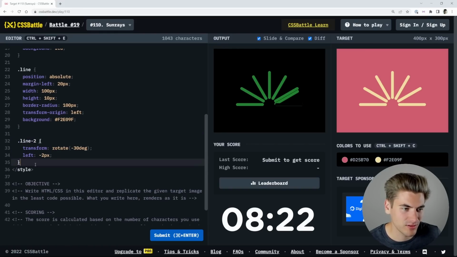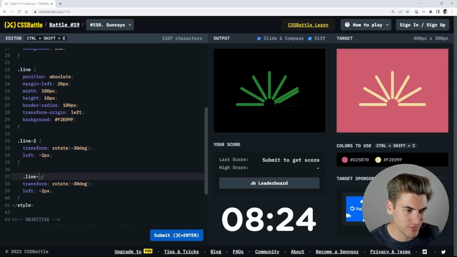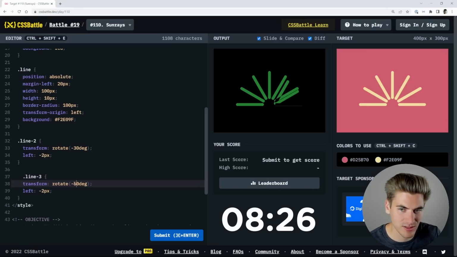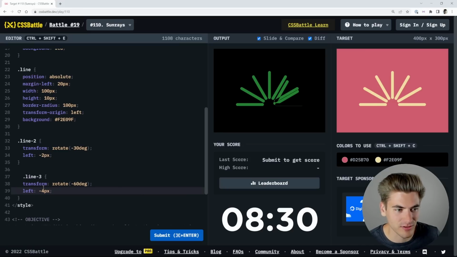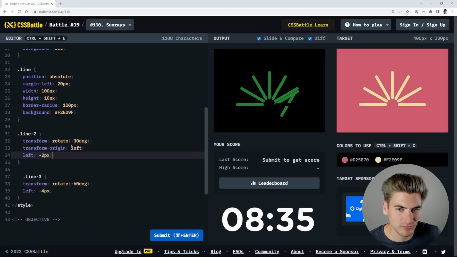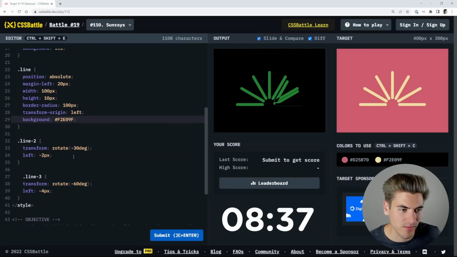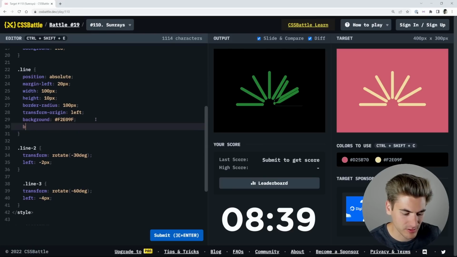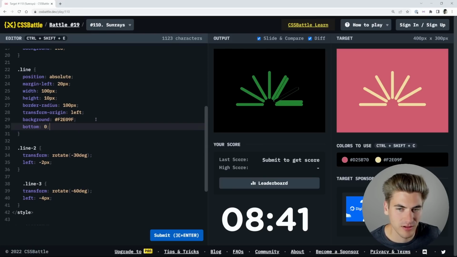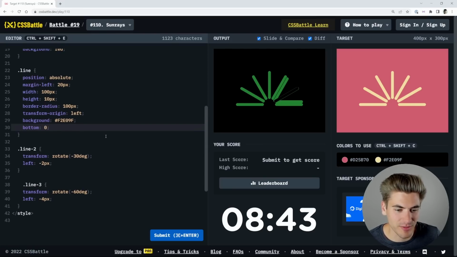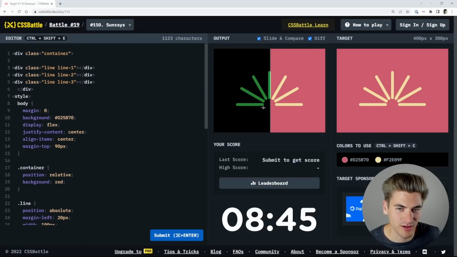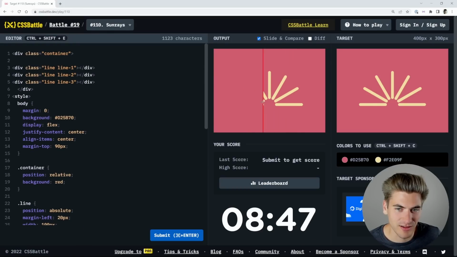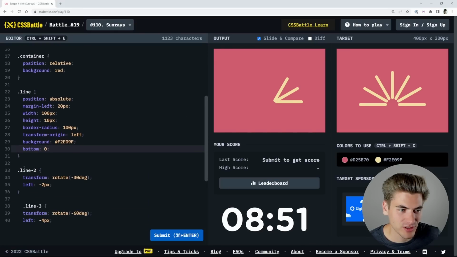So let's copy line 3 down, and let's see if we can do a similar thing where we just rotate negative 60 degrees and change this to negative 4. Nah, see, that doesn't line up at all. Does the bottom have to be 0? Yeah, now none of this is lining up at all. I kind of want to just completely scratch almost everything. Yeah, I don't like how this is looking at all. Scratch that idea.